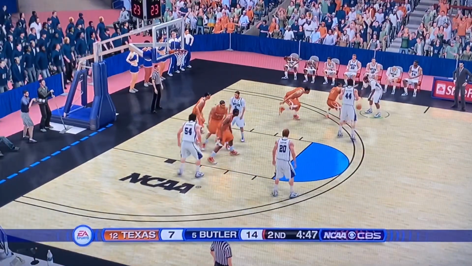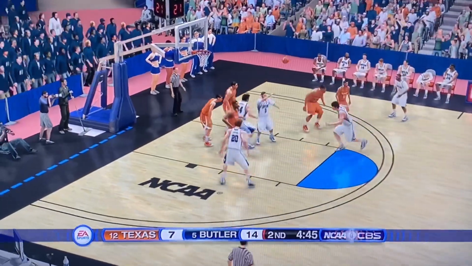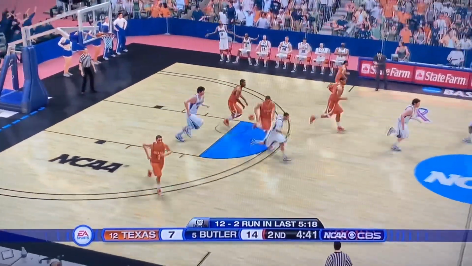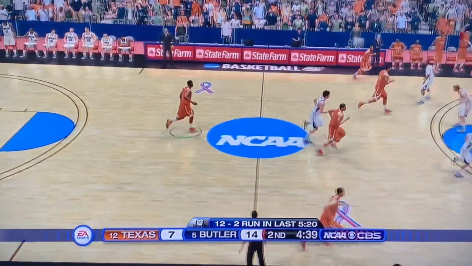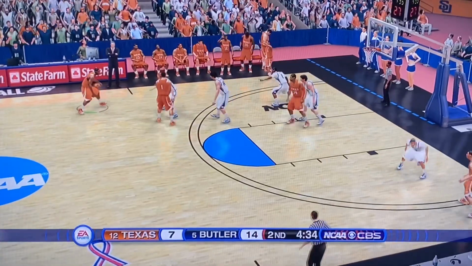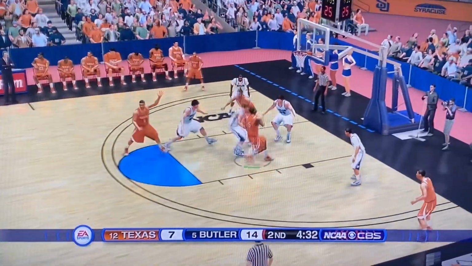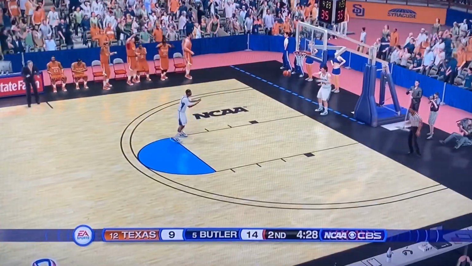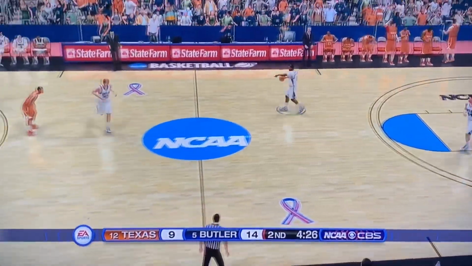Passing down low to number 5. 12-2 run so far for Butler. Thought they might be able to extend it right there, but they do not. Texas working the pick and roll, driving and probing. They get the layup to go. 14-9 now in favor of Butler.